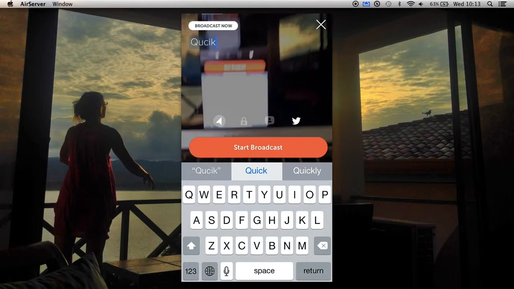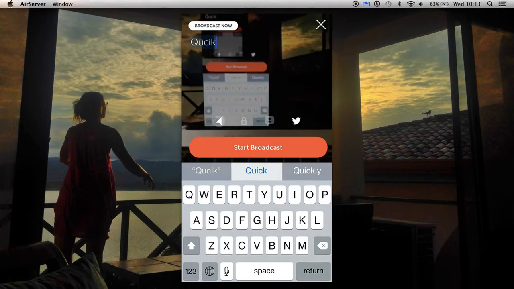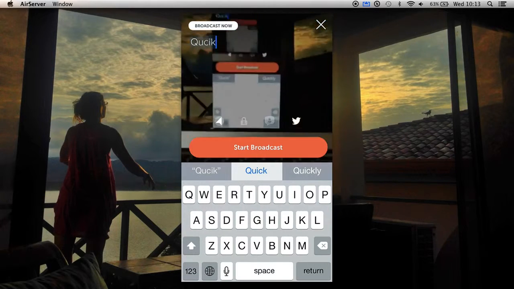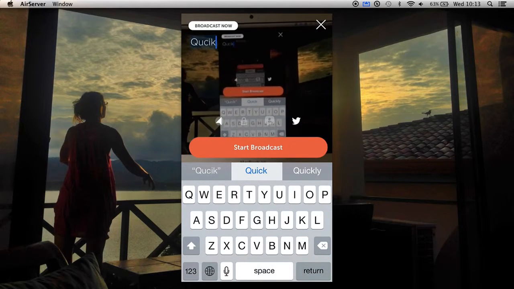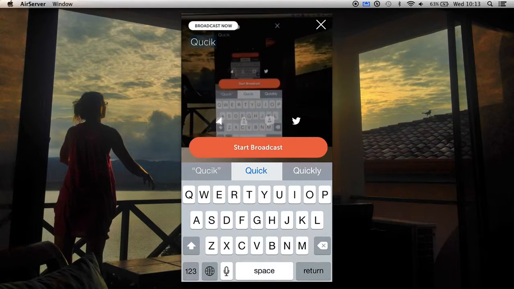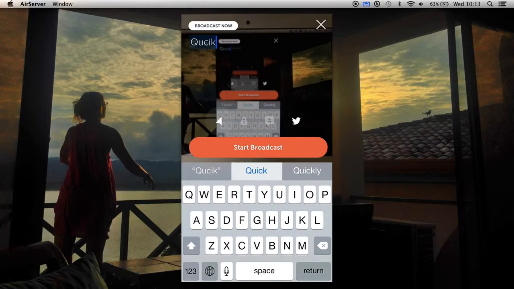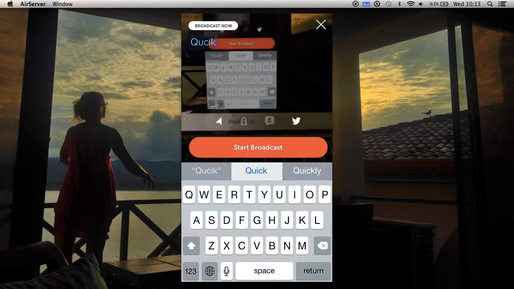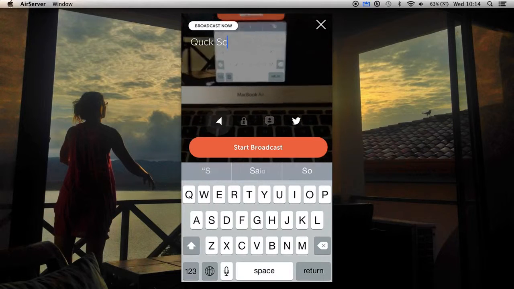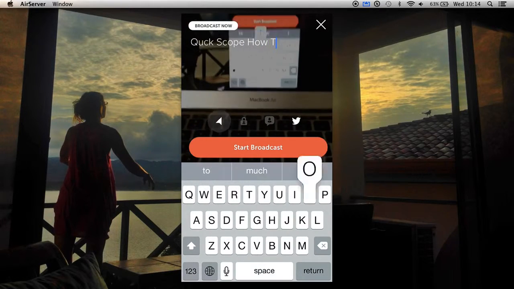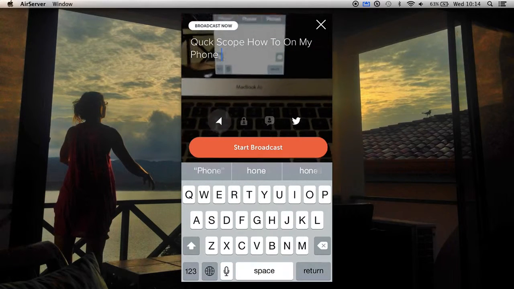When you start typing, it's going to show your camera facing out. People sometimes forget that when you go to the live scope, it first shows what your camera is facing out. It's not the camera facing you, it's the camera facing out. So what I'm showing right now is my screen. I spelled quick wrong. Quick scope how to on my phone.